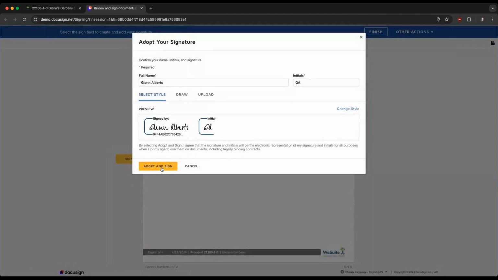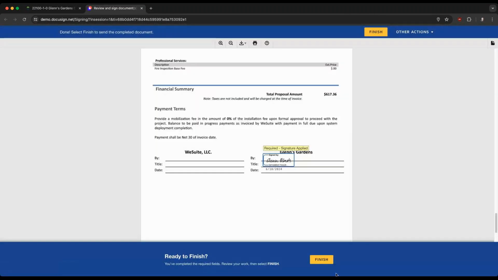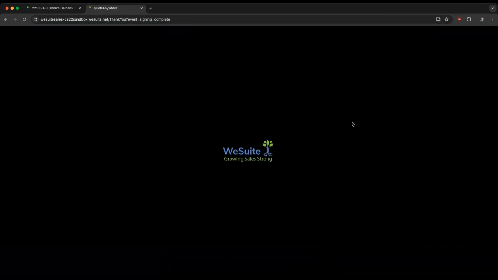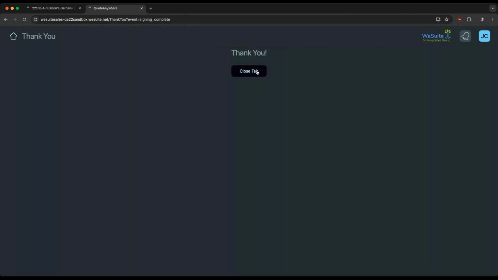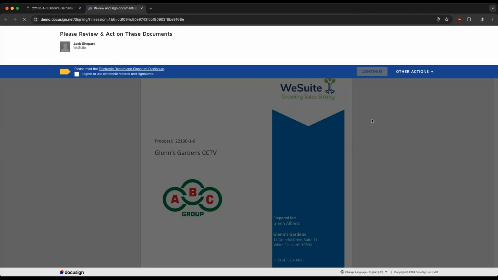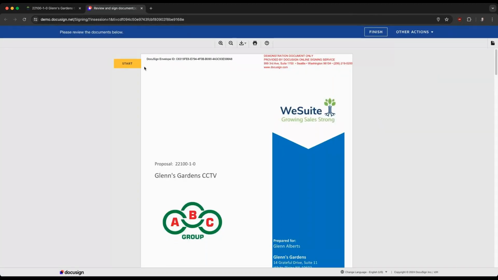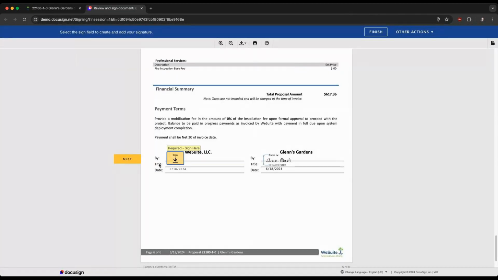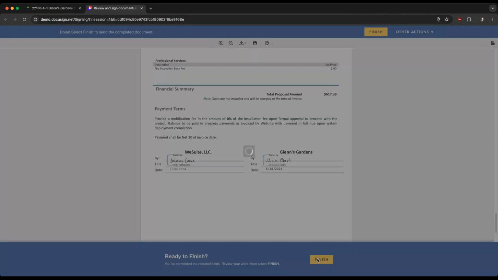So we'll go ahead and just adopt and sign. Finish. And then we'll do the exact same thing here again. It'll redirect us back. Close tab. Sign on device. Now, since we're signing on device here, we're not going to necessarily see the redirect to the WeSuite or your home page. This is just directly through your tablet. So agree, continue, start, sign, and adopt and sign, and finish.